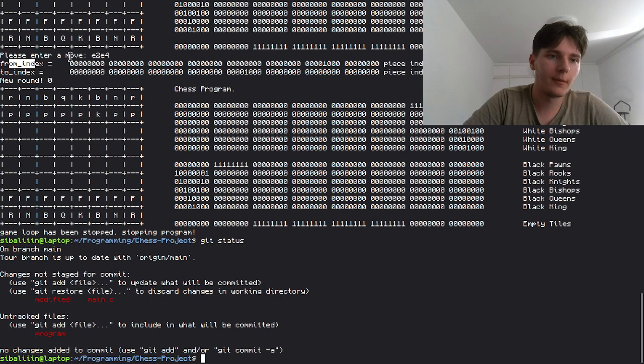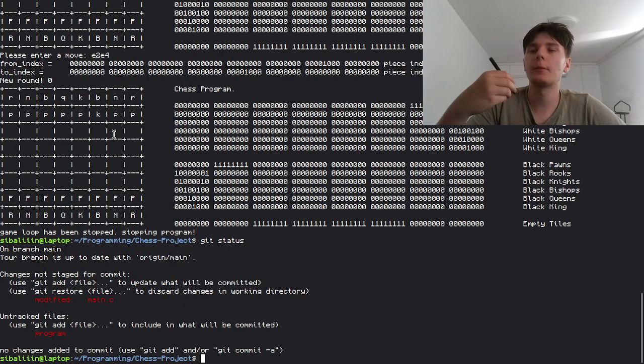We take the from index and the to index, so we can infer that if we write this, we know where we are moving from and where we are moving to, which will help us decide if it is a legal move or not.